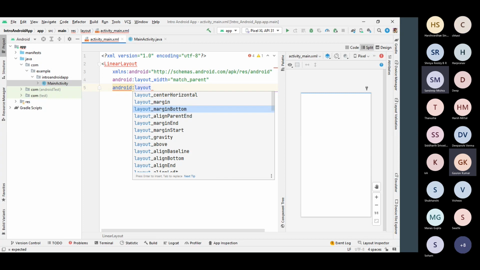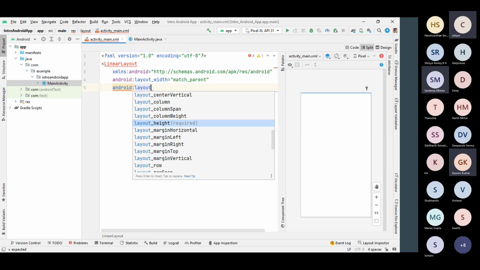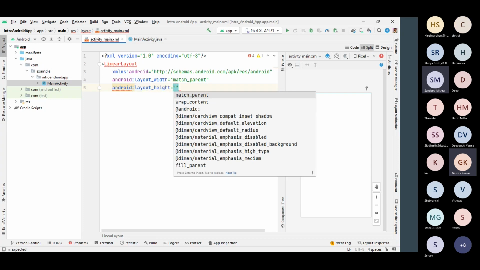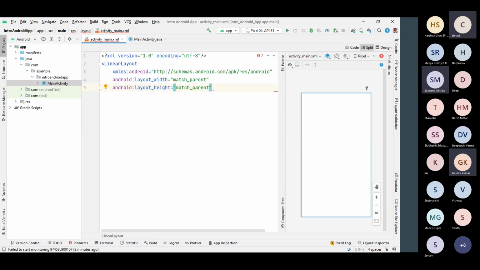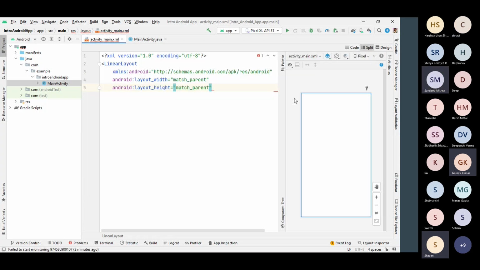There are many features. You can even scroll and see that there are many attributes you can use based on your need. So I'm using the layout height as match parent. As you can see, when I click match parent, on the right side the blue line moves to the bottom, showing that it is taking the full screen. In the design section, you can see this, and then I am using an orientation known as vertical. So now I am closing this.